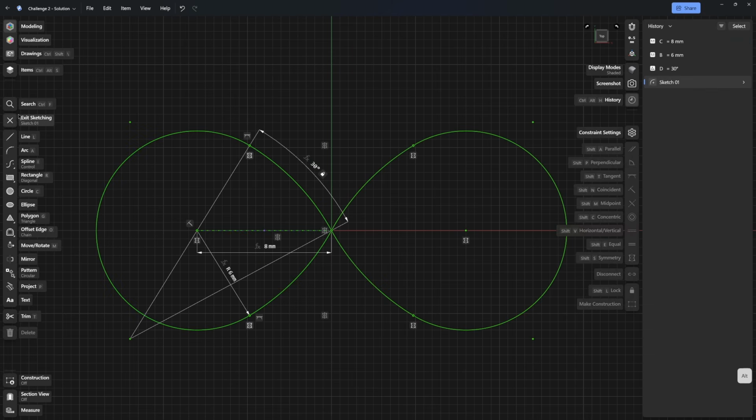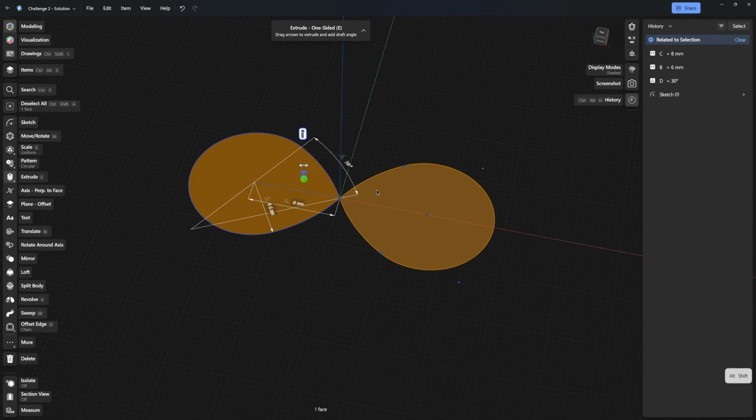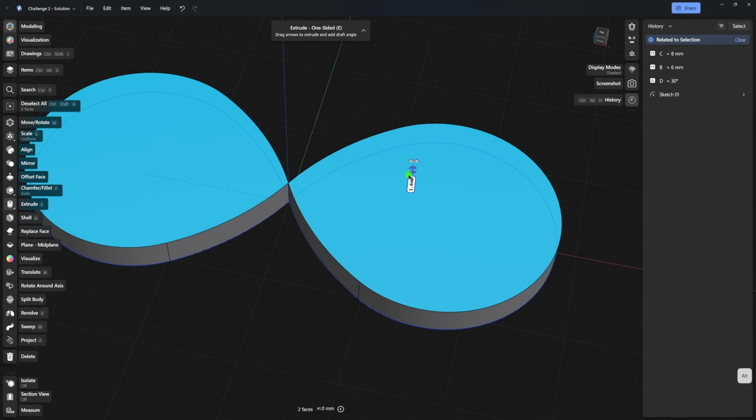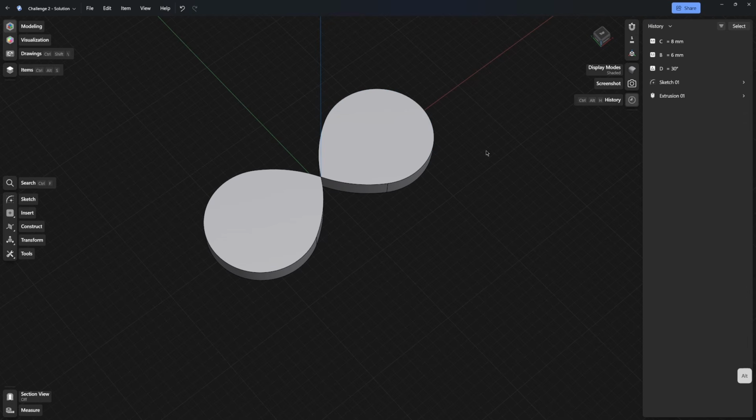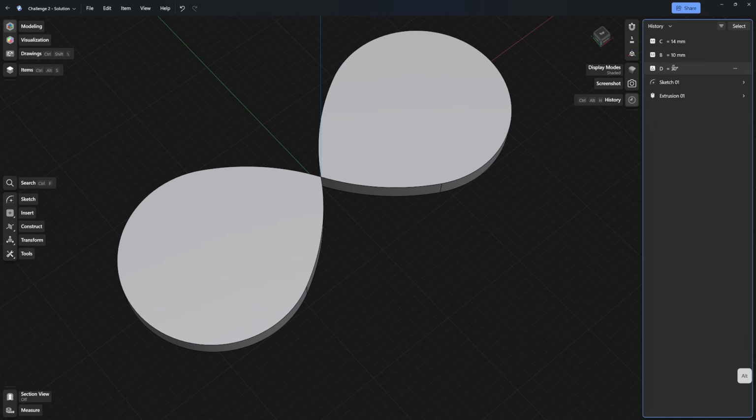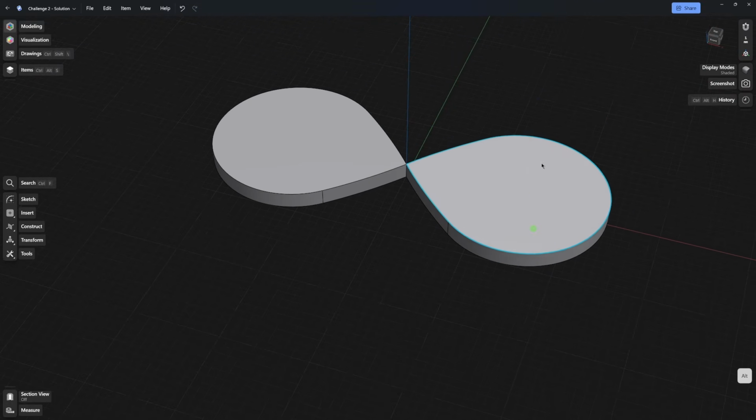And one last step is to use extrude and create the 3D shape. And let's just check if everything works, if the variables are stable and if the constraints are stable. And yes, everything works.